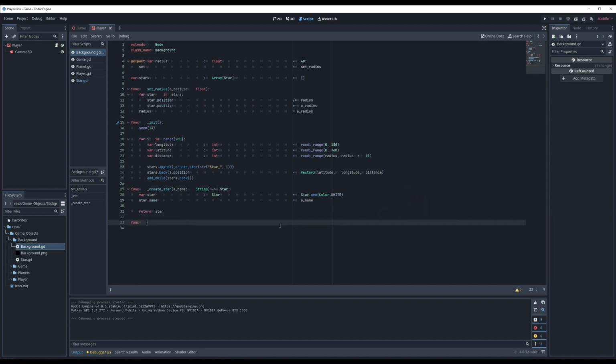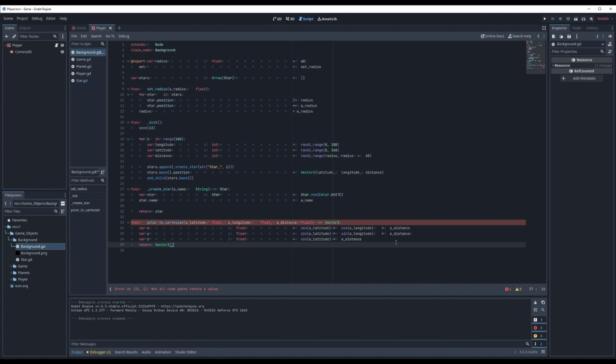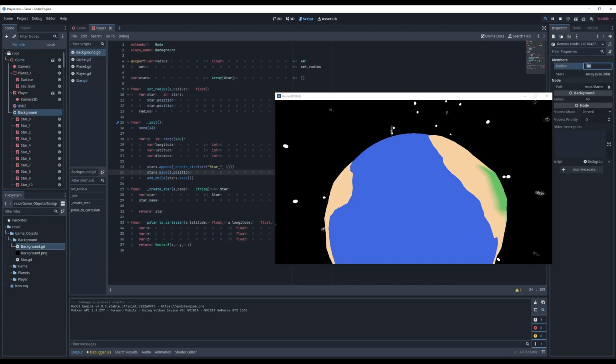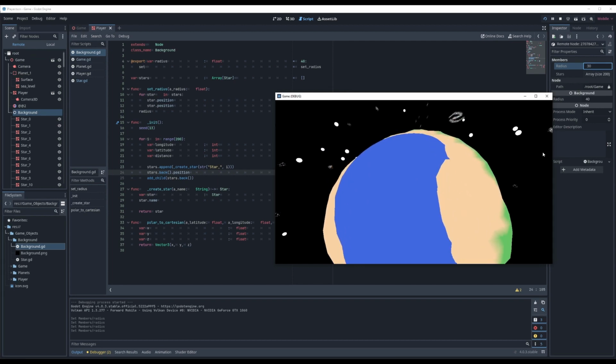For this we can create the function polar to Cartesian and give the polar coordinates, and then use the sine and cosine to calculate the x, y, and the z, before returning them as a vector. We can replace our vector by our function, and now in-game in the background we see some stars. We can move them closer and further away, and they feel much more reachable than the stars in the background image.